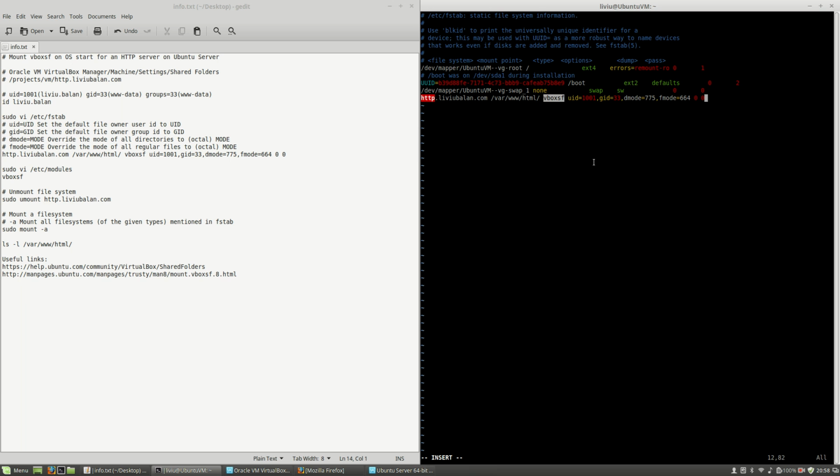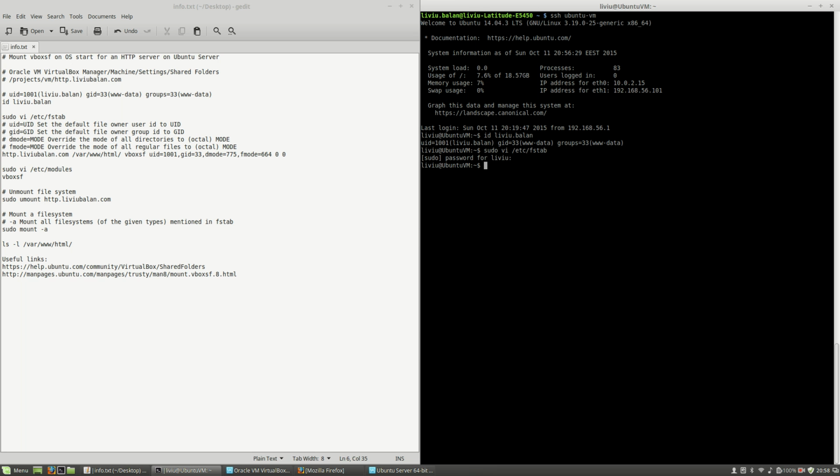Then is the type of the partition, uid, as you can see 1001 is the user ID for liviu.balan. Then the gid 33 is www-data, and dmode overrides the mode for directories here, and fmode for files here. Here I will press the ESC key and then :wq to quit.